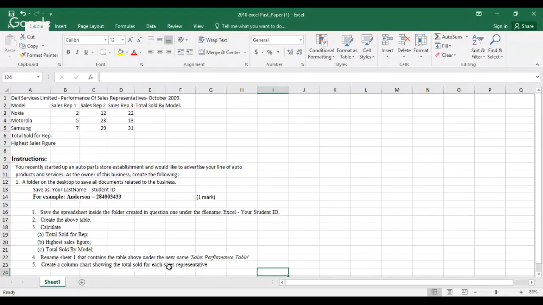Next, we are going to create a column chart for the total sold by each sales rep. So the column chart must have the sales rep, that is from this row, along with the total that we would have calculated. Okay, so that's what we have to do.